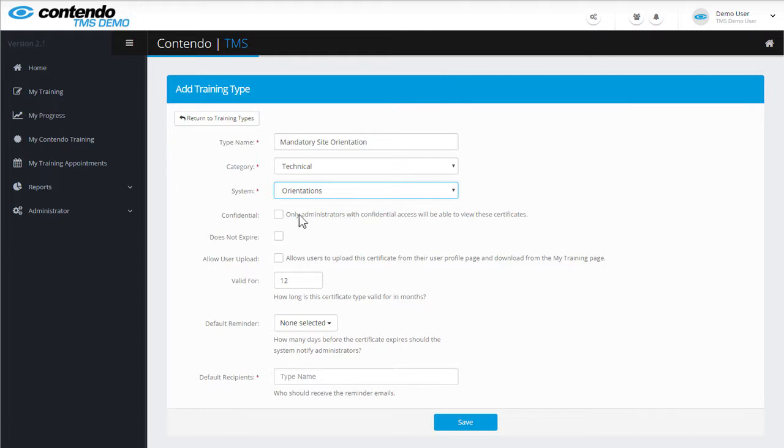The next option is a confidential checkbox. Sometimes you might want to offer private training types to your employees, such as drug and alcohol programs or dispute resolution courses. You may not want all of your admins to have access, so clicking this checkbox ensures only top-level admins can see these. For this example, though, I'm going to leave it unchecked.